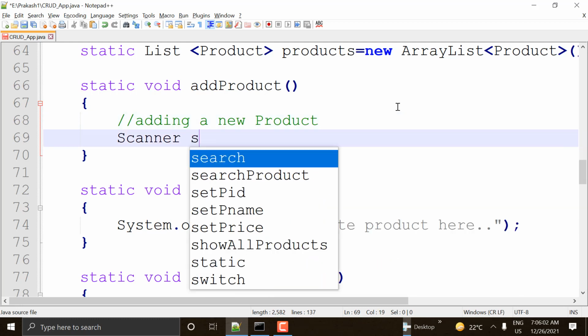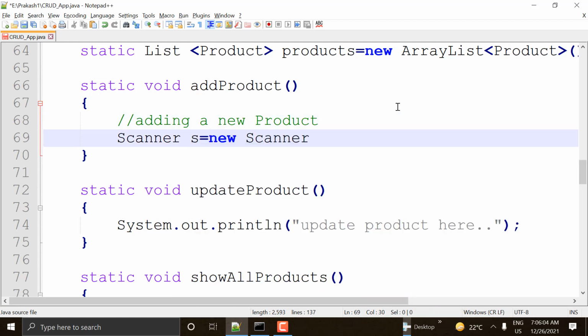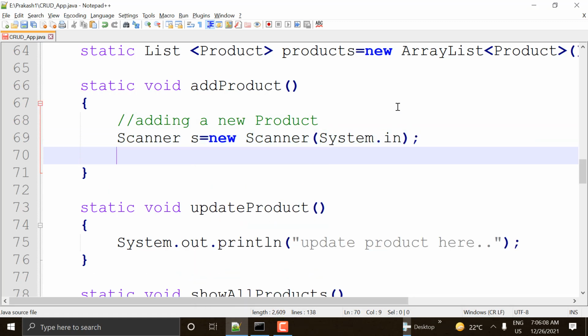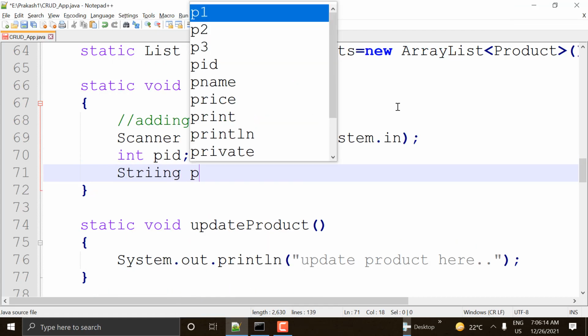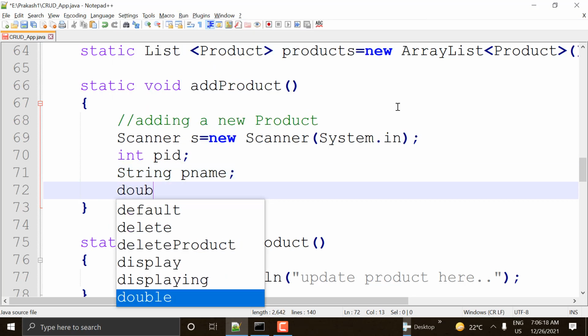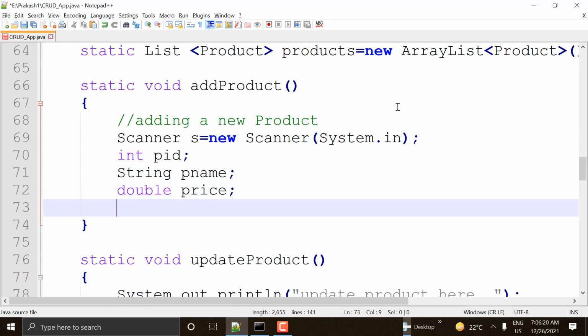Scanner s is equal to new Scanner of System.in. Now let's ask the user for product details: integer PID. So I'm taking temporary variables, guys: String pname, and then double price. So we have taken 3 variables, and we should ask the user for all the 3.